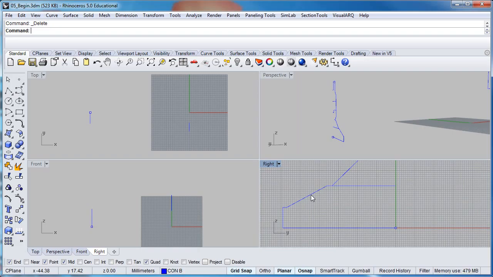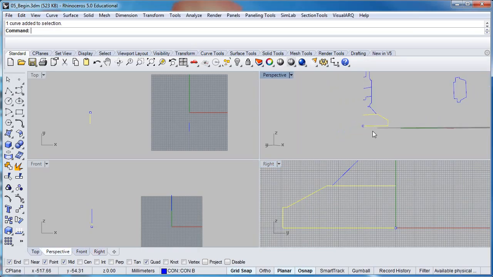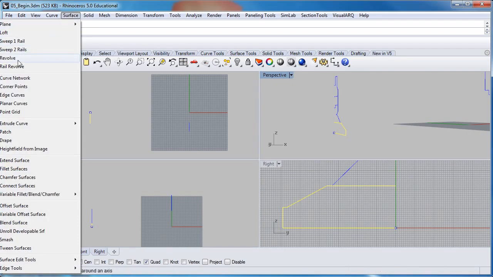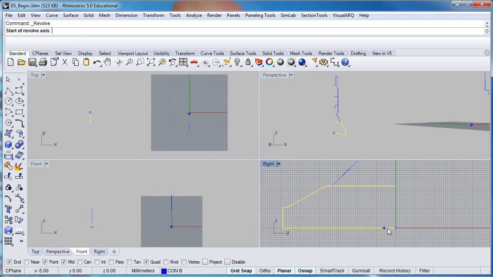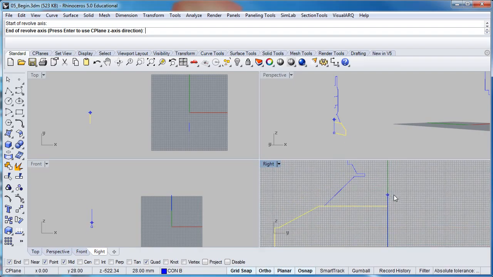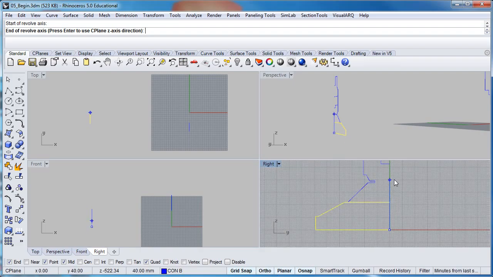So this time, simply left click on the profile line. You can see it highlighted there in the perspective view. And the command that we're going to look at on this occasion is under surface, and we want revolve. Now all we need to do is it's asking for us to indicate the start of the revolve axis. So we're going to click on the endpoint and, with ortho clicked on, drag straight up the page on the right view.